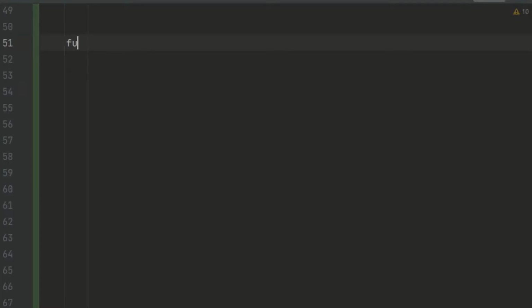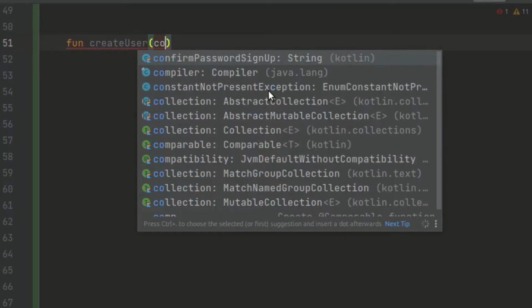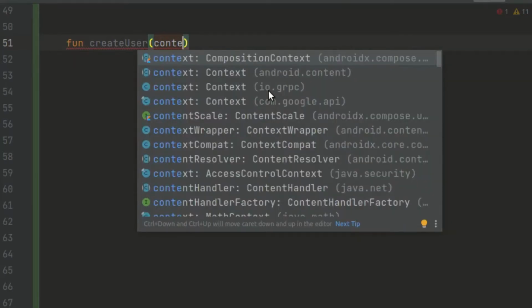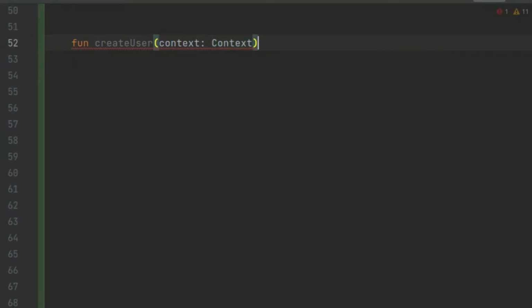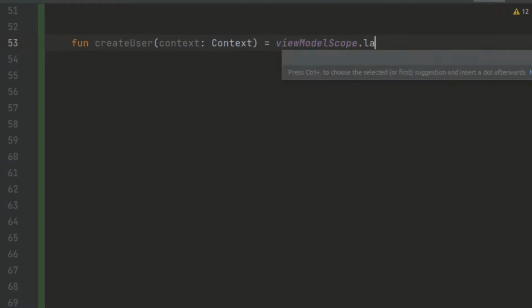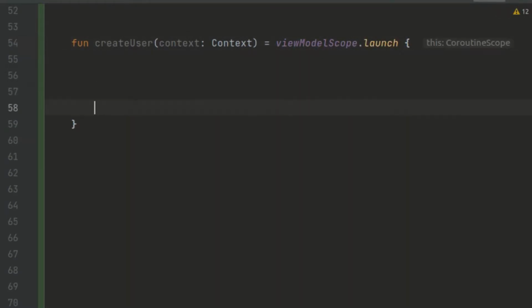Okay, now let's create here a function which is just going to create a user. And here basically we can pass in a context because we want to display a toast message. So we're just using this context here for displaying that. And for this case here, now we can use the viewModelScope, and we can launch this.